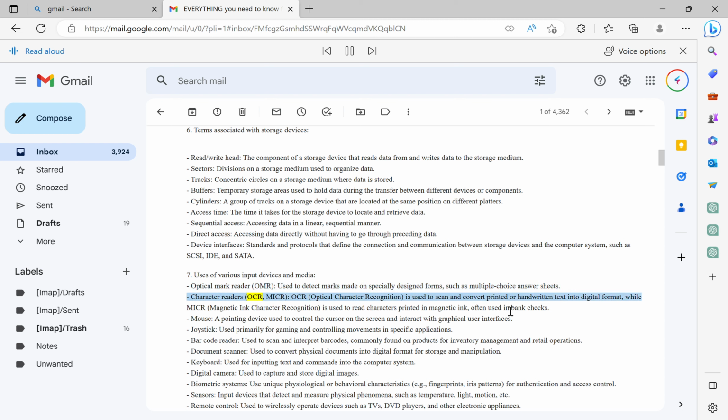Character readers, OCR and MICR. OCR, optical character recognition, is used to scan and convert printed or handwritten text into digital format, while MICR, magnetic ink character recognition, is used to read characters printed in magnetic ink, often used in bank checks. Mouse, a pointing device used to control the cursor on the screen and interact with graphical user interfaces.